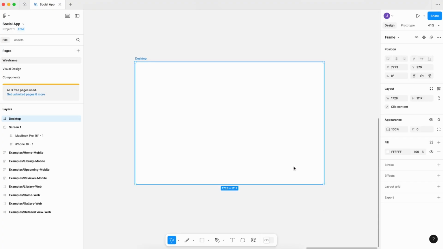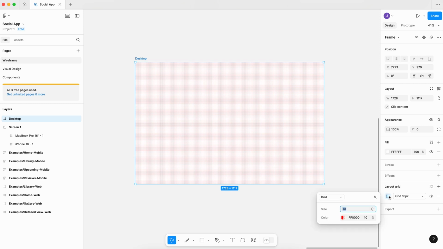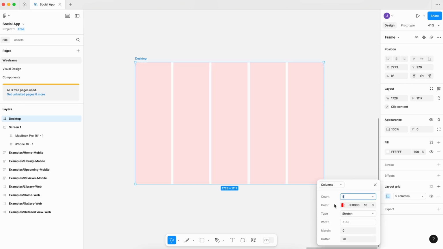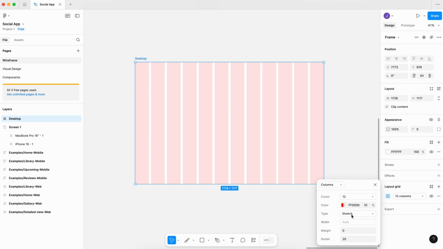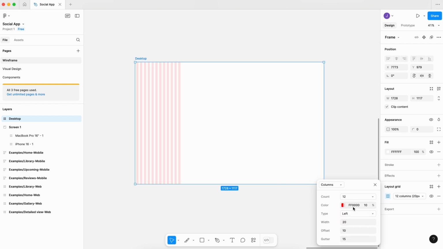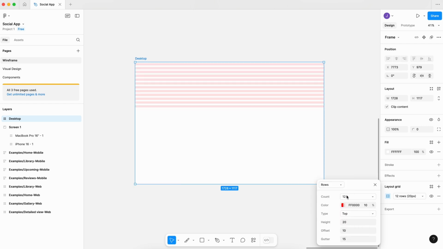Layout grids are design tools in Figma that help you align and organize elements on your canvas. They act as invisible guides to ensure consistency in spacing, alignment, and overall structure, making your design look clean, balanced, and professional.